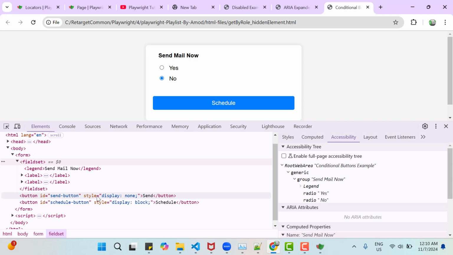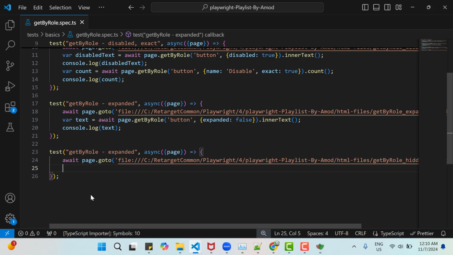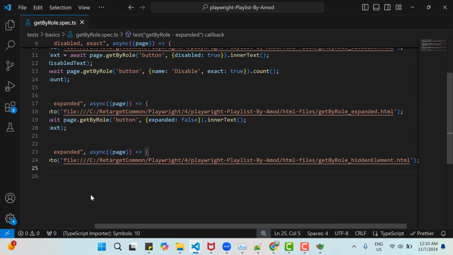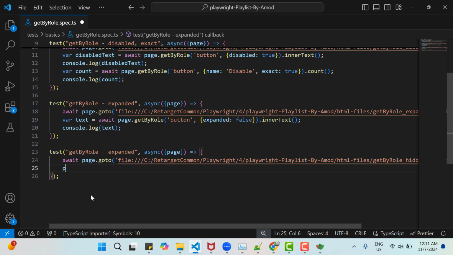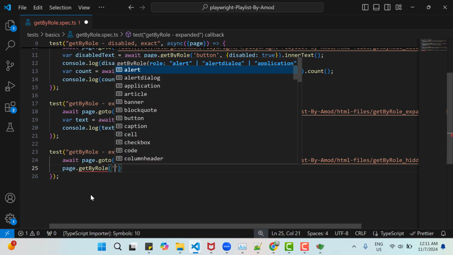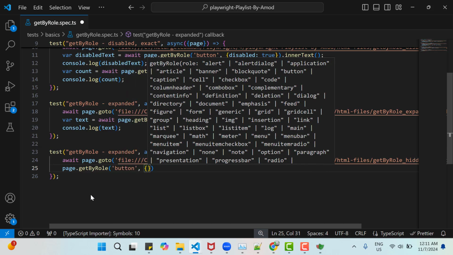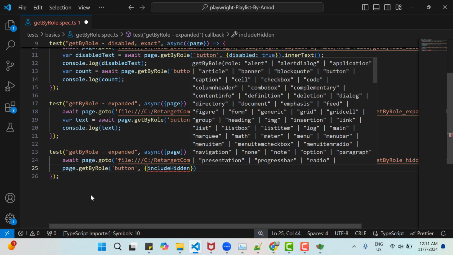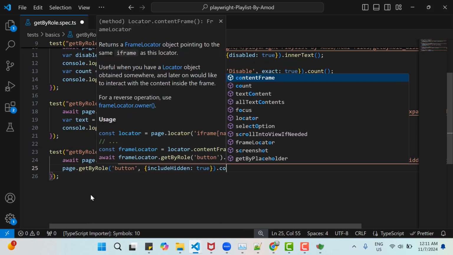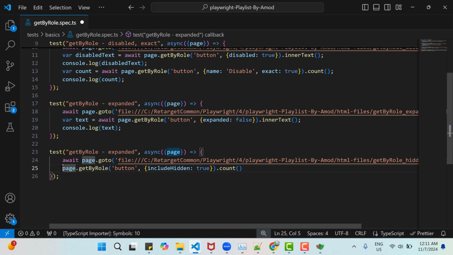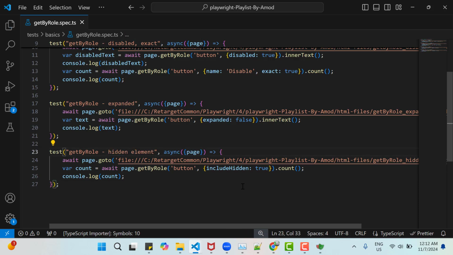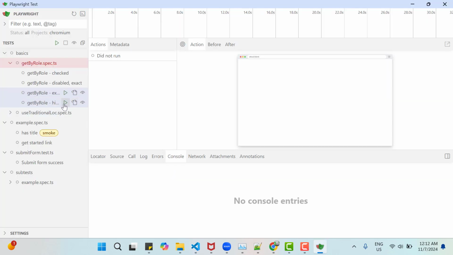Now let's use the includeHidden attribute with the getByRole locator. So I have a test ready where I am loading my hidden element HTML page, and here I'm going to use page.getByRole. My role will be button, then pass includeHidden as true, and let me get the count, which I will store into a variable, and let me log. Let me change the title. Now go to UI mode and run the fourth test.